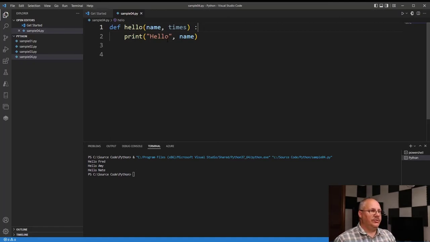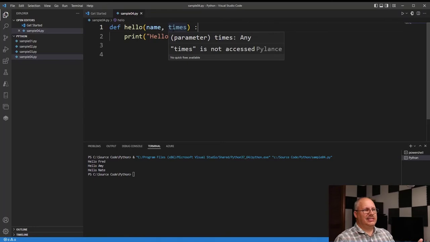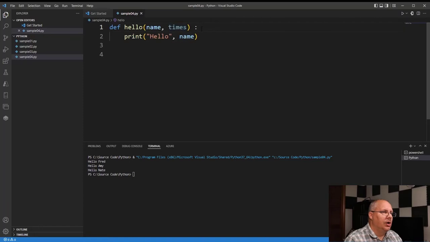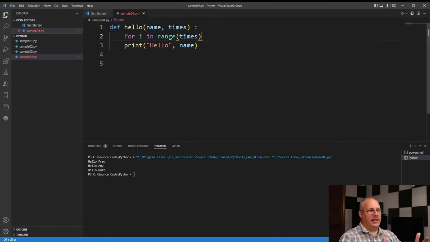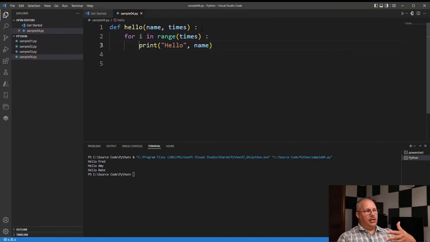Name is being used. Times, which you notice is more of a blue-gray, is that way because we're not using it just yet. If I hover over that, you'll notice it says times is not accessed. It's like, hey, you've created me, but you're not using me. Are you sure you really want me? Is it okay? Yeah, it is. All right, so we're going to come over here and say for i in range times. Notice that now times is sticking out and it changes color because we're using it. And come down and print hello.